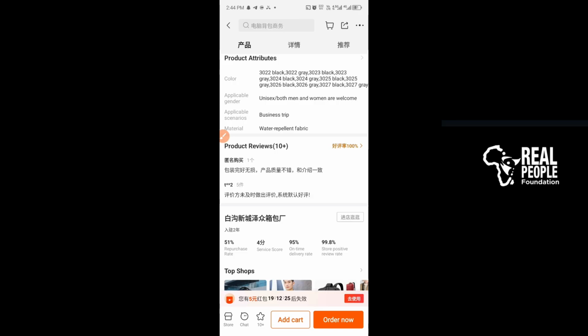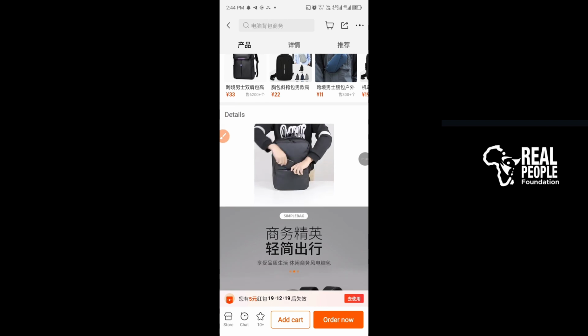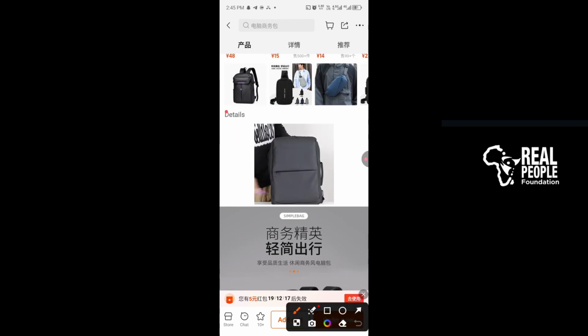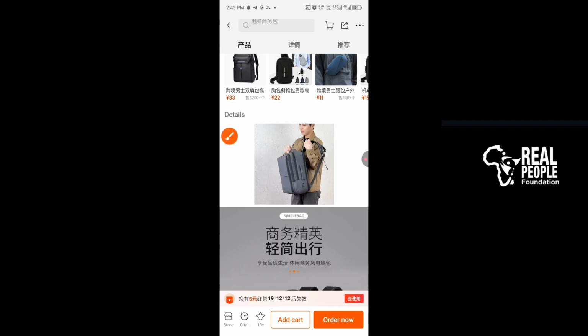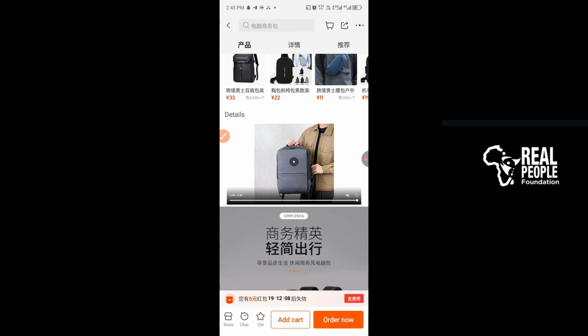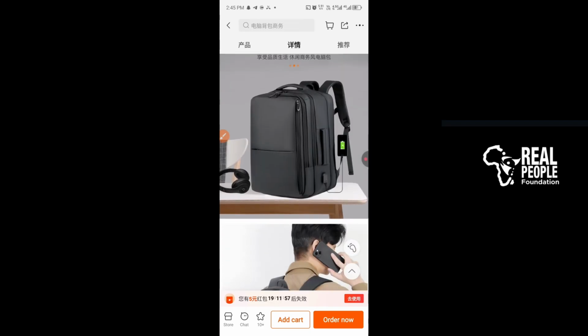Another thing you need to look out for on this page is the details, product details, and that is product details right here. You can see there's a video playing with a live human being using the bag, holding the bag, and showing you how the bag works. You need to watch it. You keep scrolling. All these aspects are under product details.